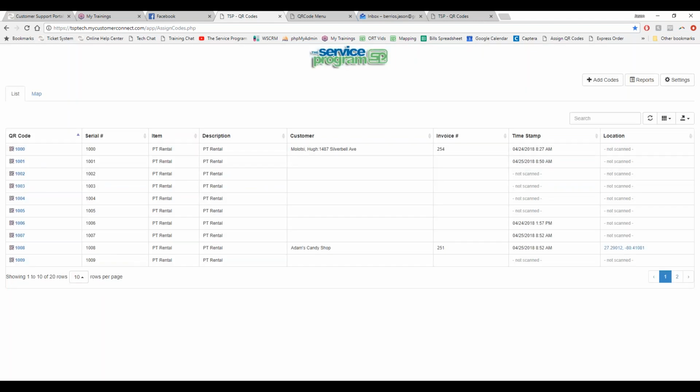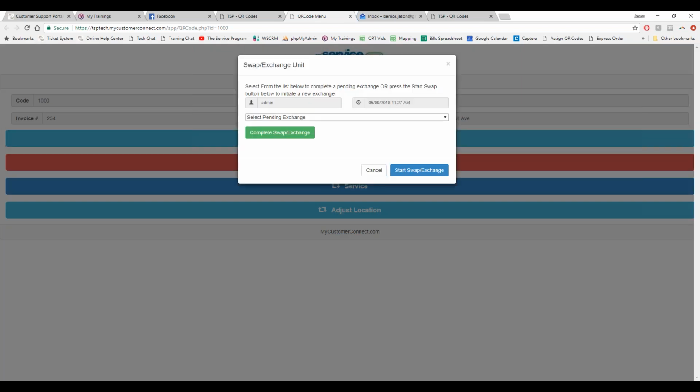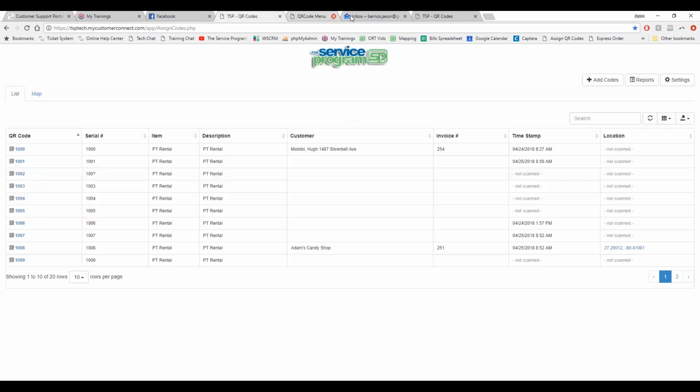So your driver scans the QR code, and this is the options he has. He's going to start by clicking swap exchange. And then he's going to click start swap exchange right over here. That's his next step. He's going to start it. When you do that, he's going to get a pop-up that the swap exchange has been completed, and you can now safely close this window. I'm going to close this out.